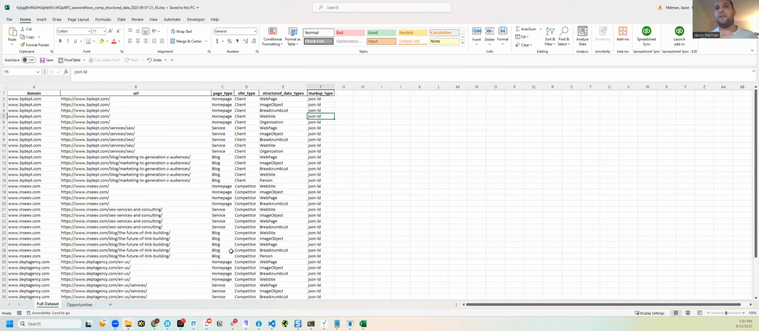I unfortunately haven't added the functionality to get any other types other than JSON-LD and microdata, but in reality, those are the two types that Google really understands. So you shouldn't be using any other types regardless, at least in my opinion.